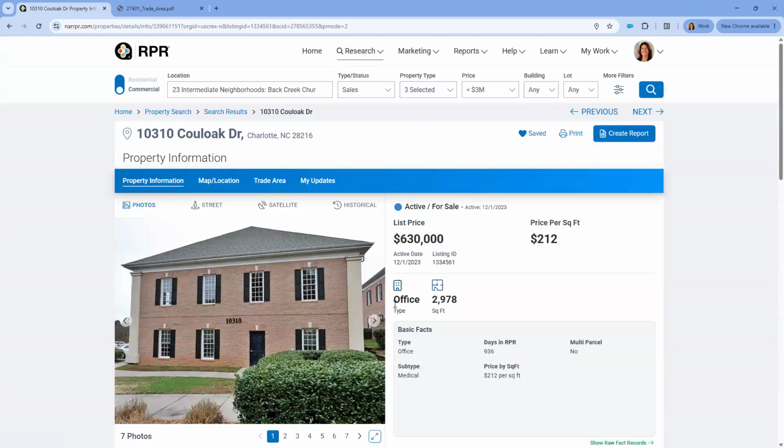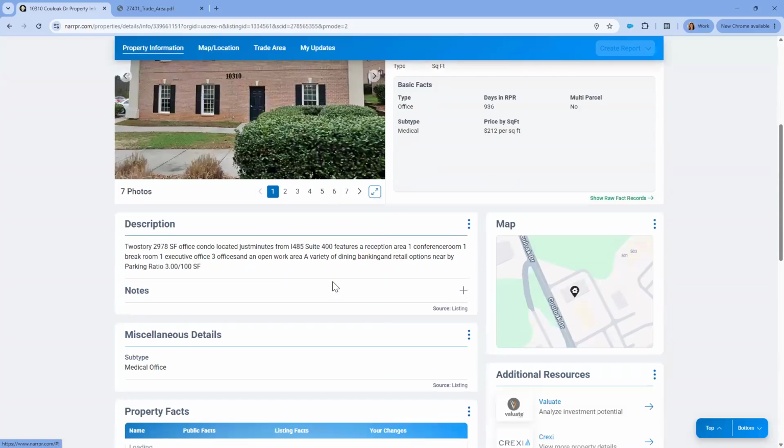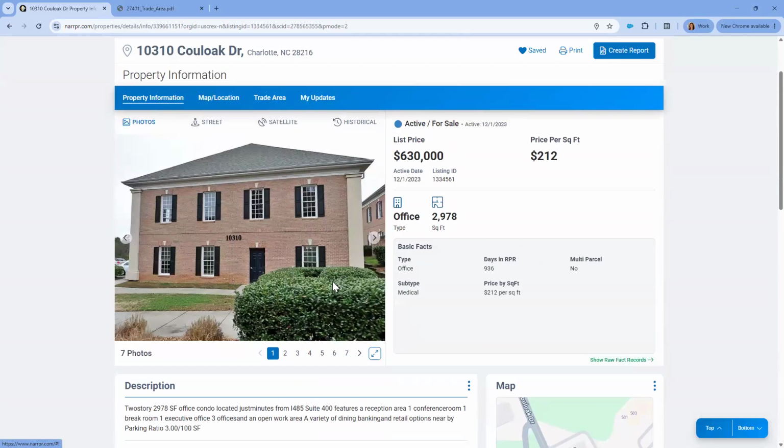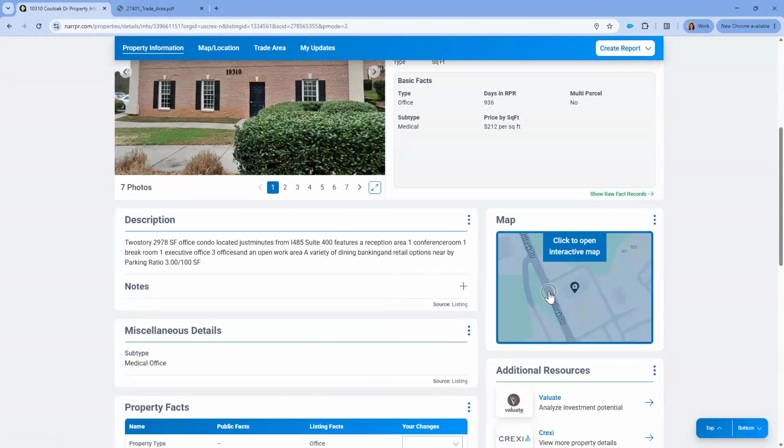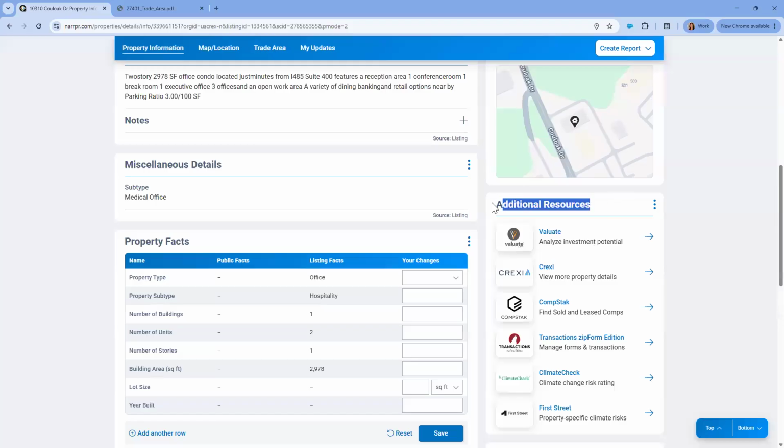Now we've got about 15 minutes left. I've got a few more really cool things that I want to show you. Let's scroll down. From a subject property, you've got your map tools. We went through a few of those. You also have your additional resources.